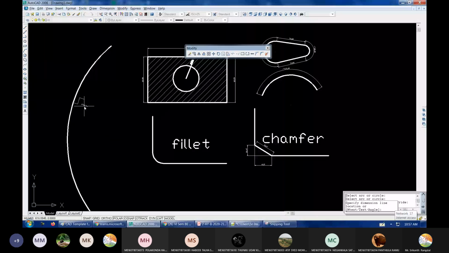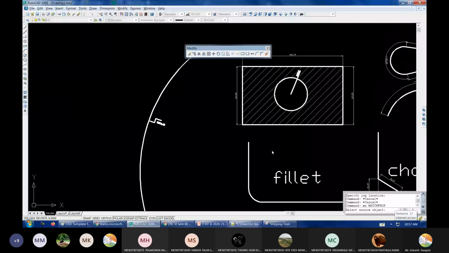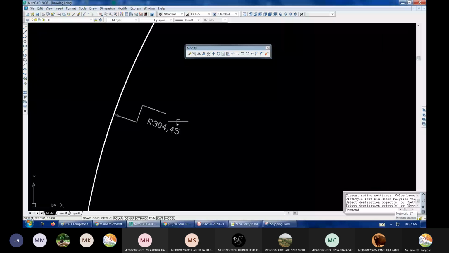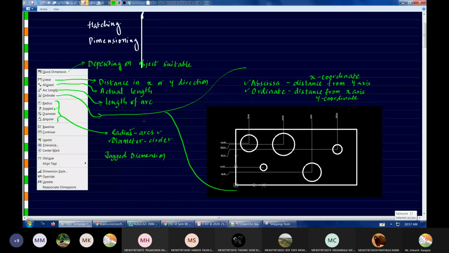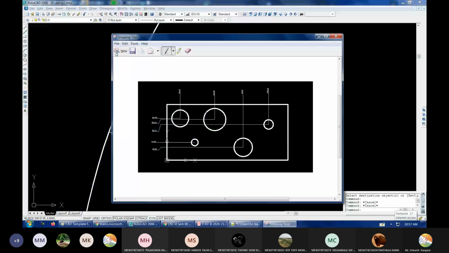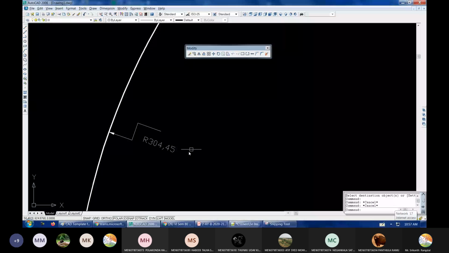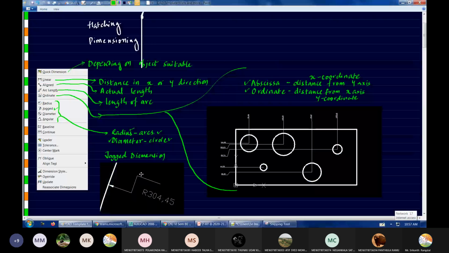So what happened here? We are able to get the radius value. At the same time, the dimension is not interfering with any other diagram. So this is where the jogged dimension will be used. Let me keep a snapshot of this in the paint file. So this is the jogged dimensioning. So where do we use this? For very large arcs. If the arcs are very, very large, that's where we will use the jogged dimensioning.